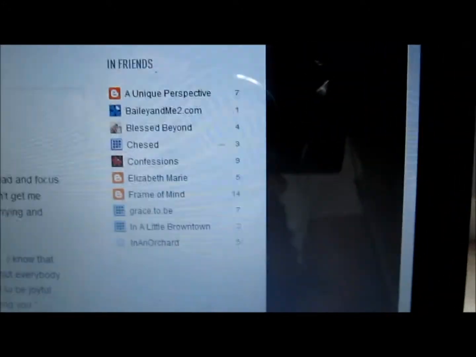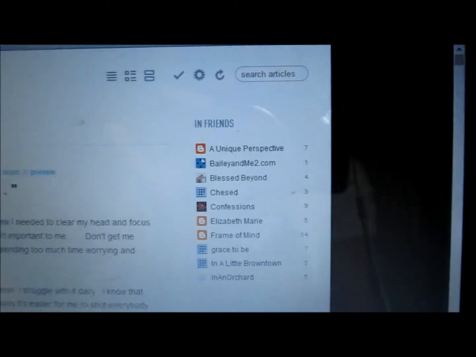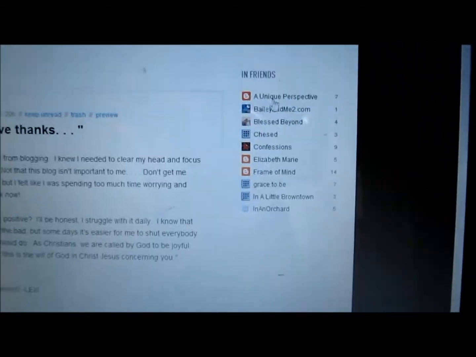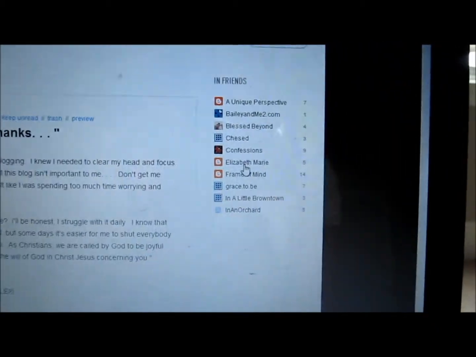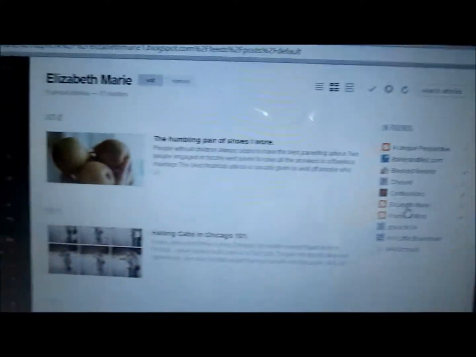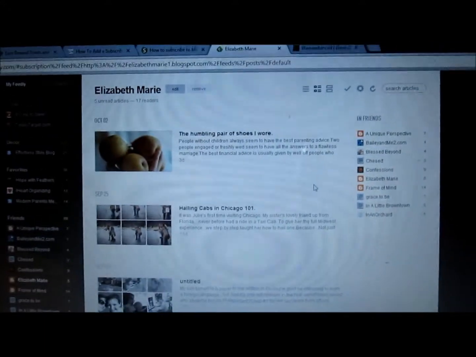Alright, so let's go under the Friends category. And again, my blogs that have unread posts are listed over here on the right side of the page, so I can see any of them. I can click around on any of these. Okay, so let's go to Elizabeth Marie's. She has 5, and I'll show you about marking one single blog as read.